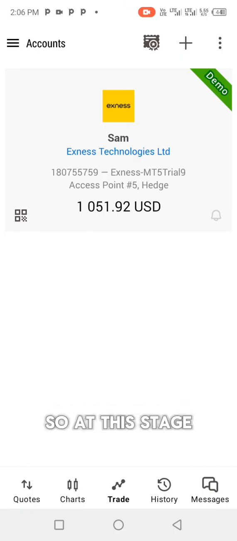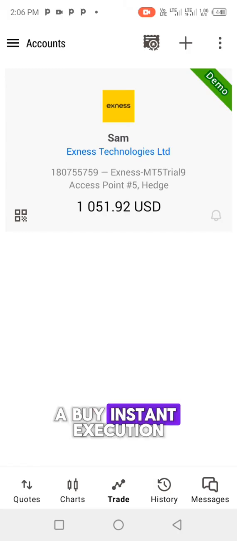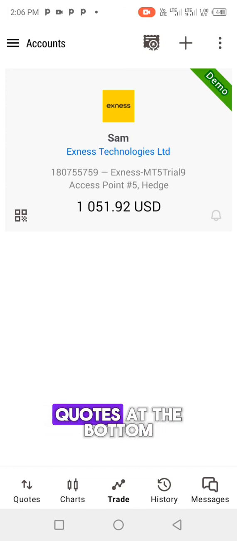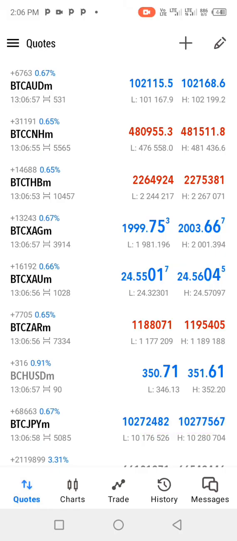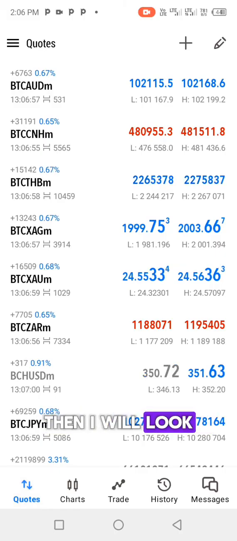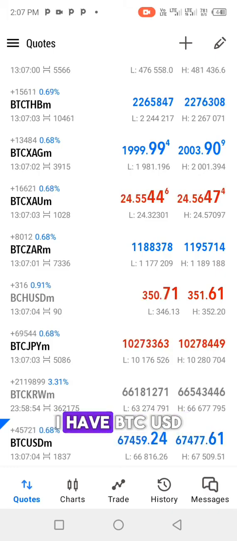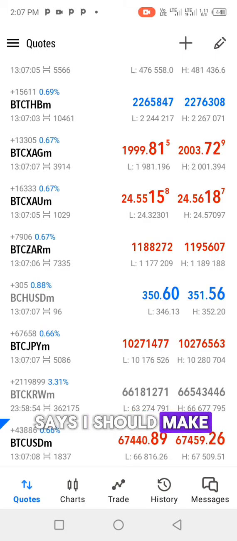So at this stage, I want to open a buy instant execution trade. A buy instant execution trade, right? That's what the signal says. So I'll come to quotes at the bottom left of my screen. I'll click on quotes. Then I will look through the list of instruments I have here. Yes, I have BTC USD. That's what my signal says I should make use of.